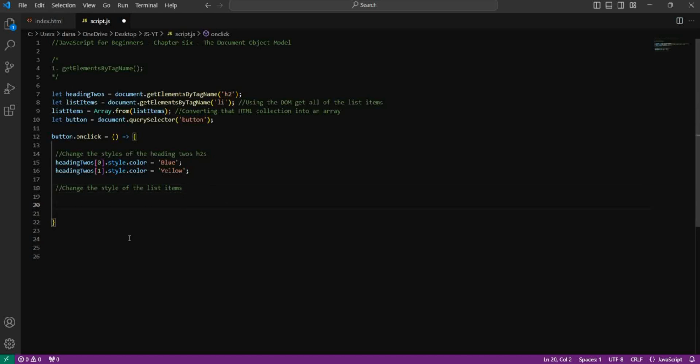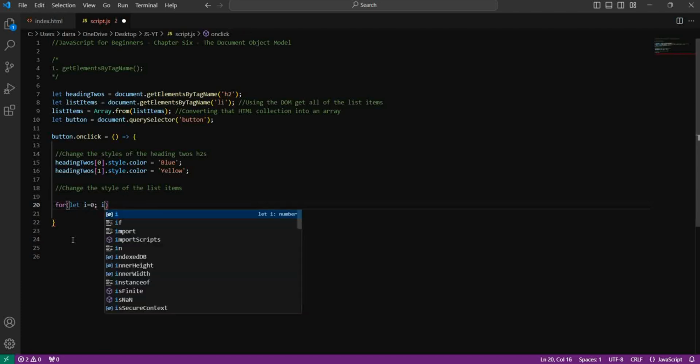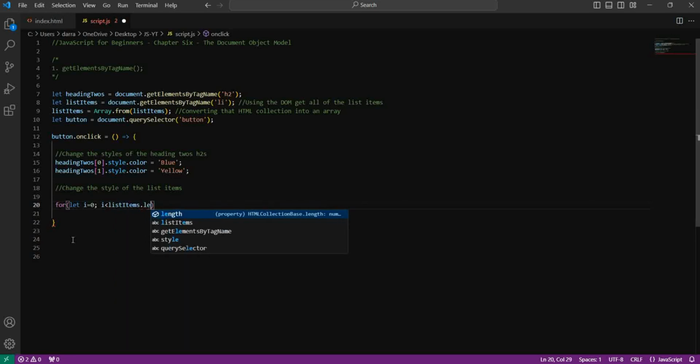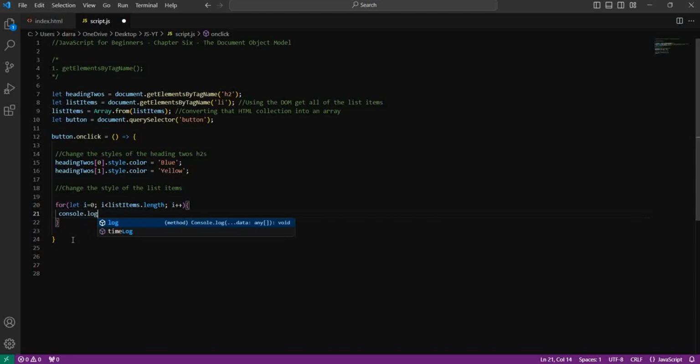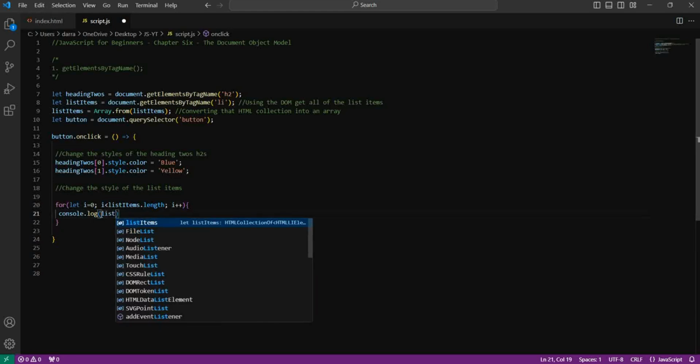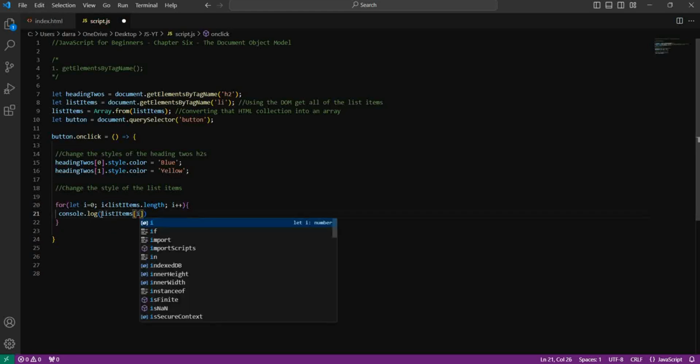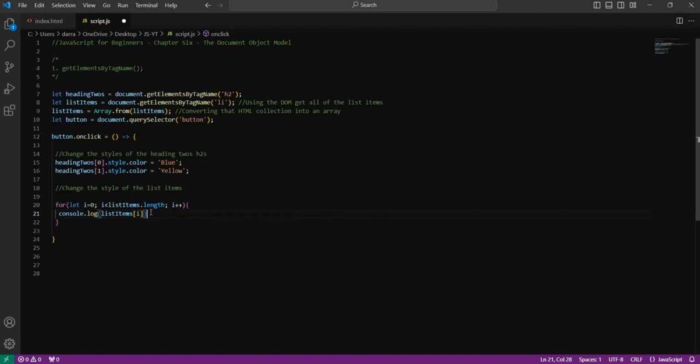So now what we want to do is we'll just do a quick for loop. So we'll say for let i is equal to 0. We're going to run the loop while i is less than the list items array dot length. We've seen this many times down the course, and then increment i++. And what we'll do in this for loop, just to make sure we have it all working, is we'll just log out to the console the list items at index of i. So we're not going to actually change them yet. We're just going to log them out to the console.